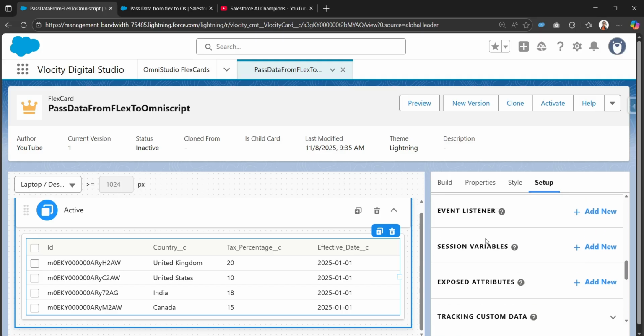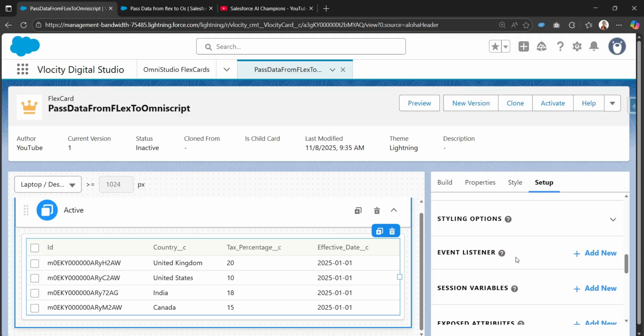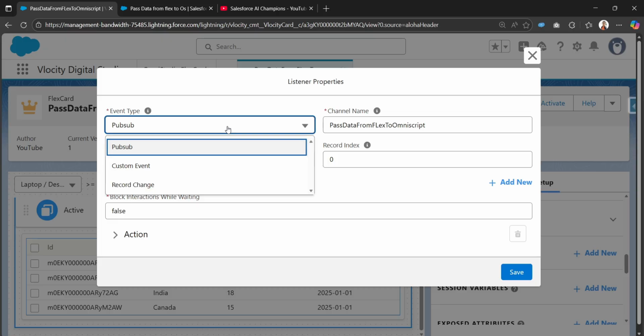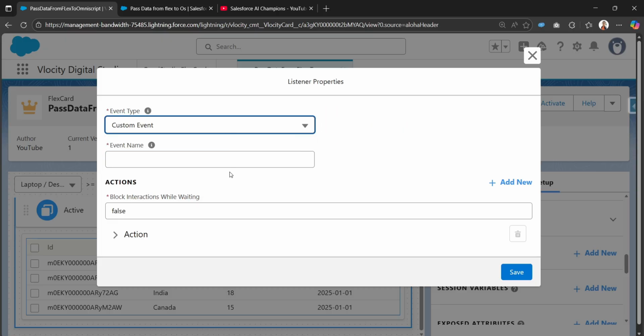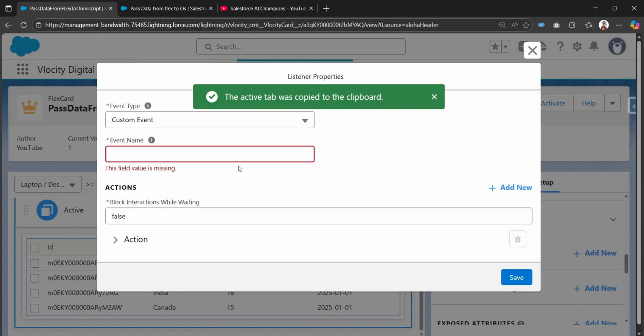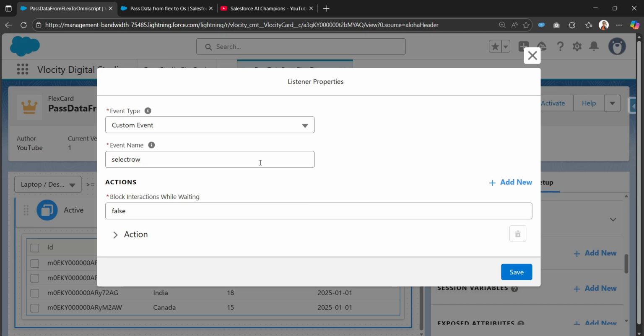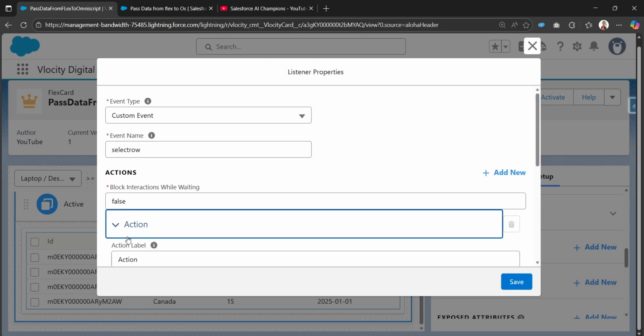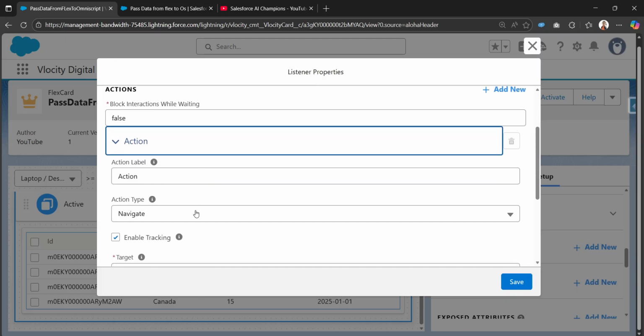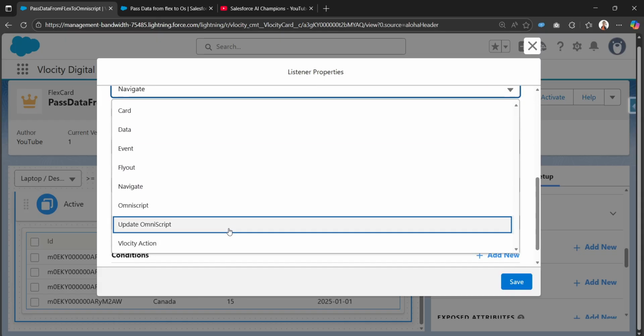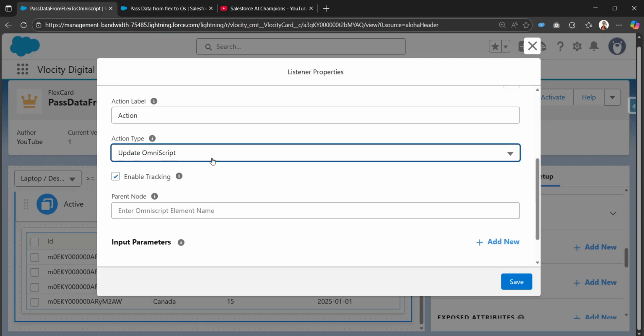Now from the setup we just need to select this event listener. I'll click on add new. So in here I will be selecting this custom event. Our event name should be this one, select row.